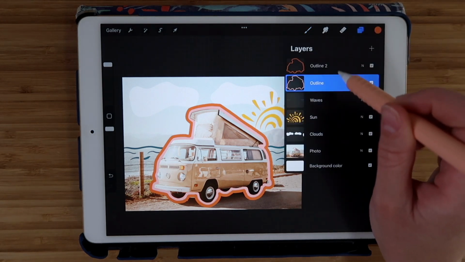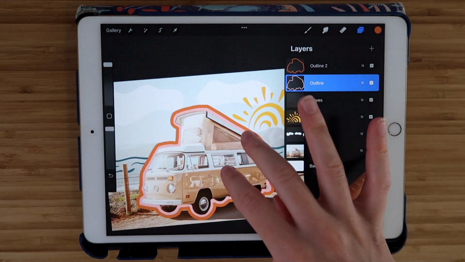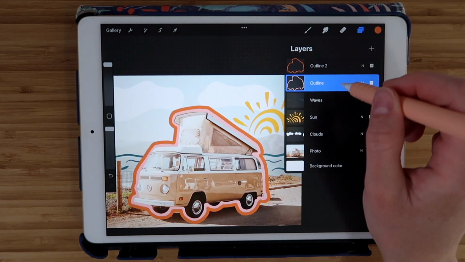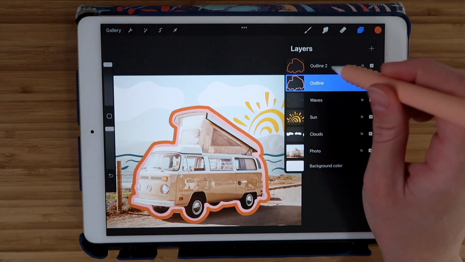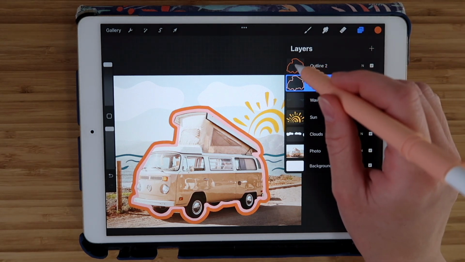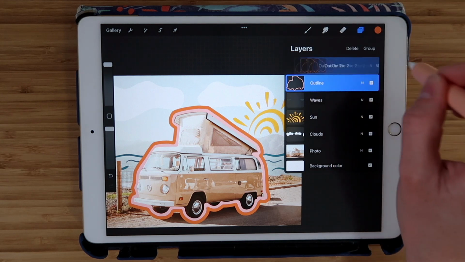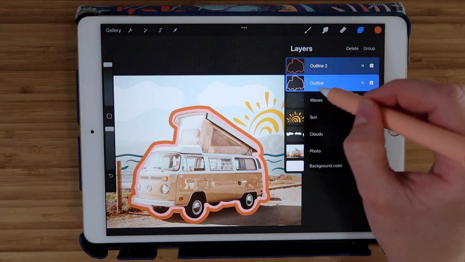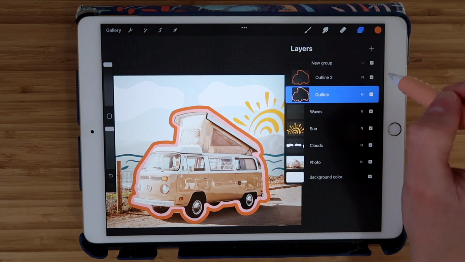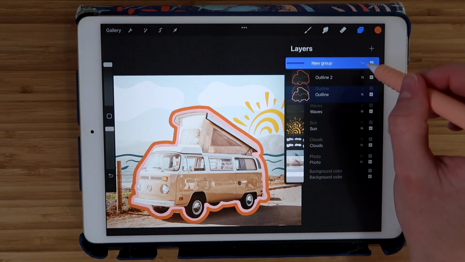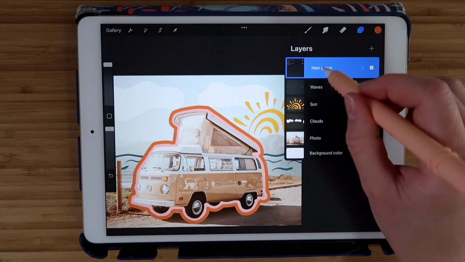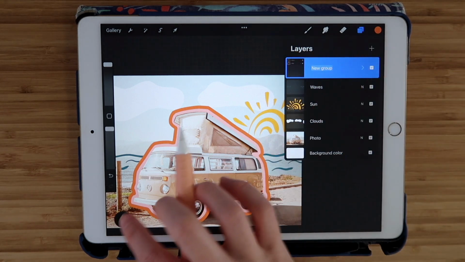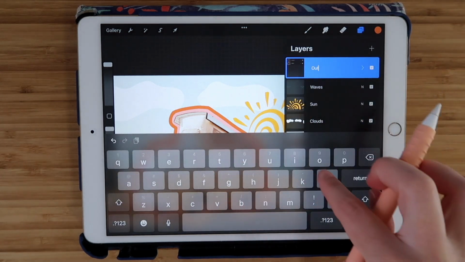I'm going to go ahead and organize my layers just a little bit more. Maybe I want to group these outline layers together. To do that, instead of just merging them together, you can actually group layers together. To select multiple layers, all you have to do is swipe the layers to the right. Now I have both of these selected, and now I can tap group up here. Now there's a little drop down arrow that I can tap to open the group or close the group. I can even tap and rename the group. I will name this outlines.